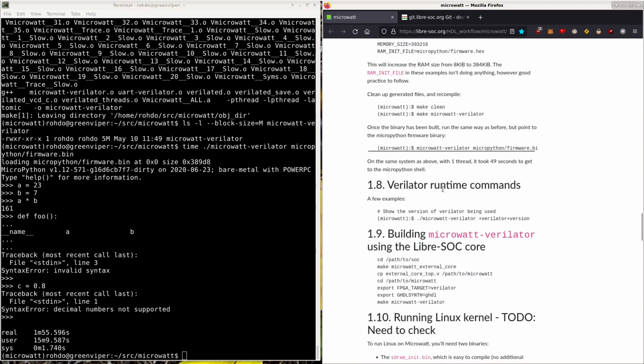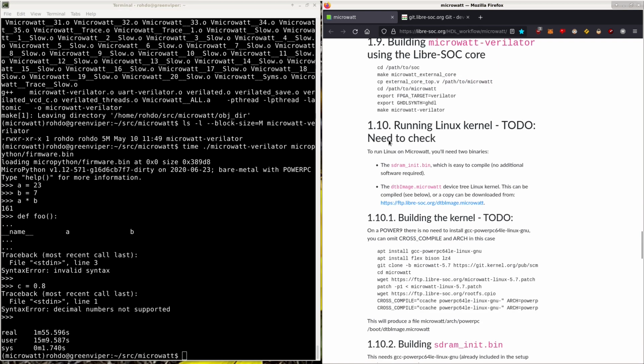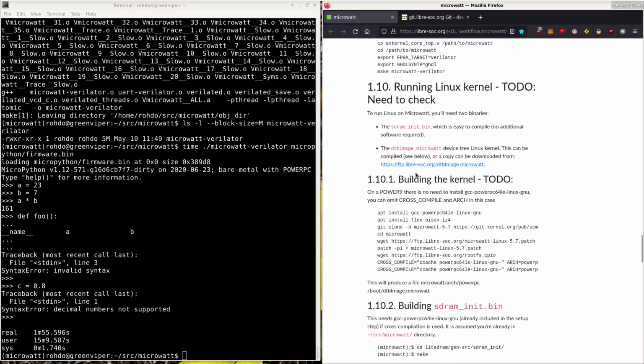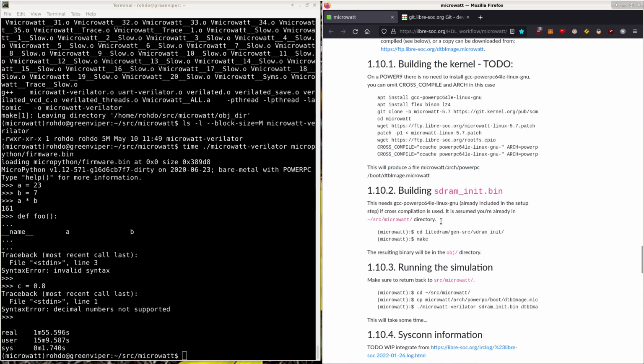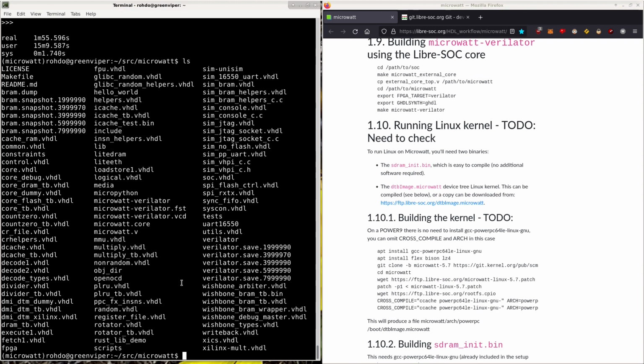And you can use a similar type of procedure for actually running the kernel. The SDRAM init is covered in this section, and you can build that separately, like how you built the Hello World example. And as for the kernel, either you can build it yourself, or I prefer the other option, which is just download it from our FTP link, because it already works, it's known, and you can try running it. I haven't given it a whirl. Well, maybe I should. Yeah, tell you what, I will.